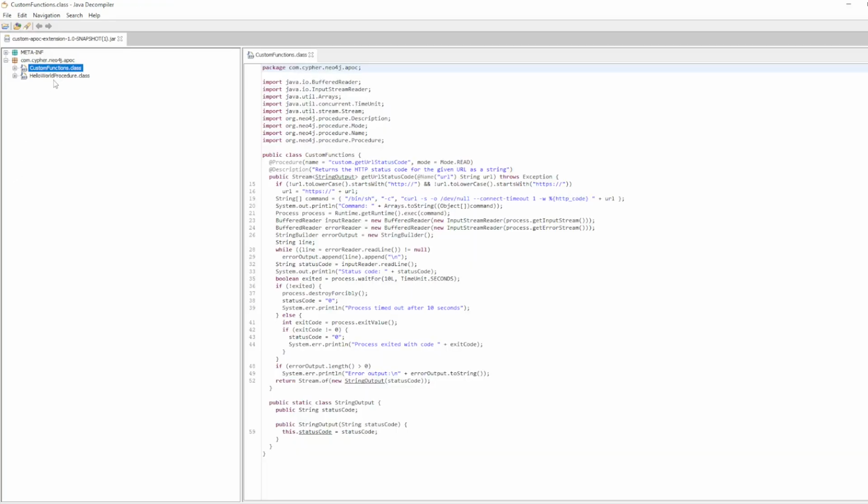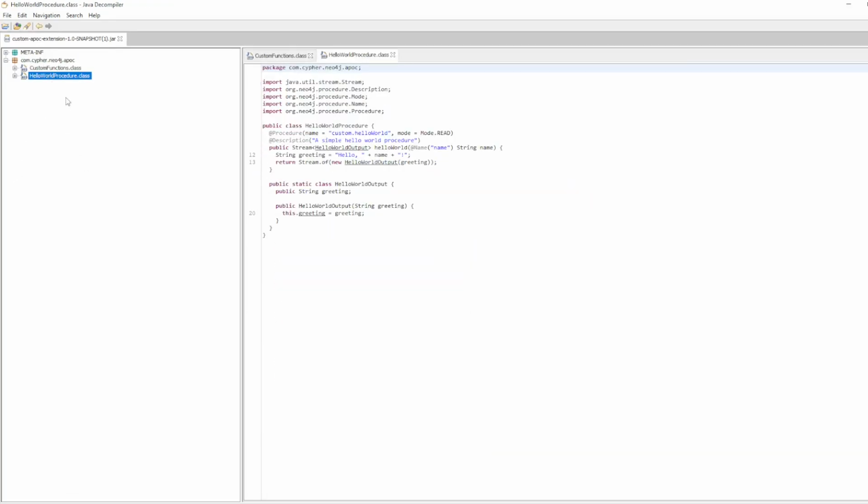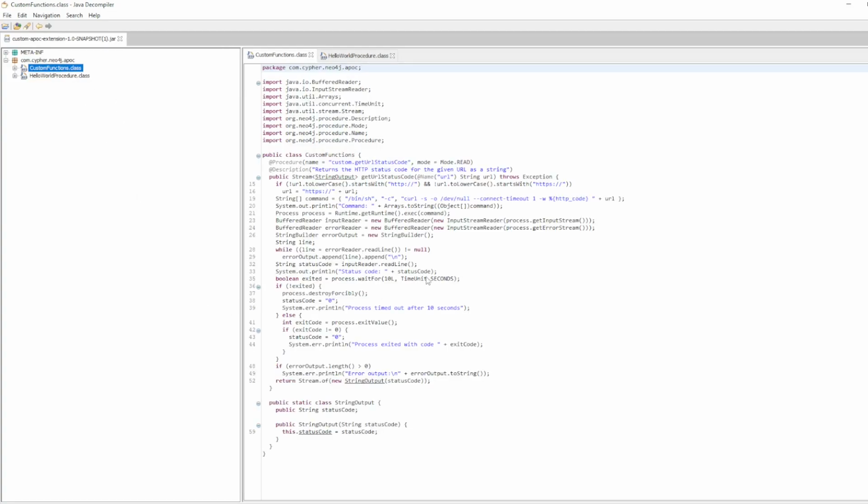Okay, so I did transfer the binary. As you can see, we have that custom .jar file. I just put this into the Java decompiler. This will give us the .class files, of course, since it's compiled into a .jar. Let's go to custom functions. We have a custom function, also a hello world procedure. I'm going to go to these custom functions here.